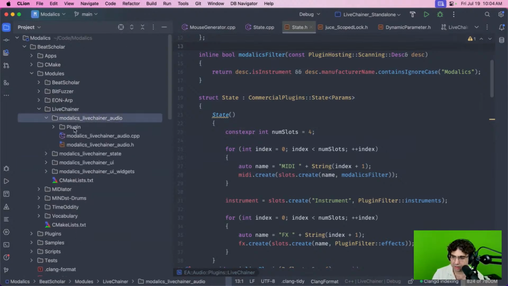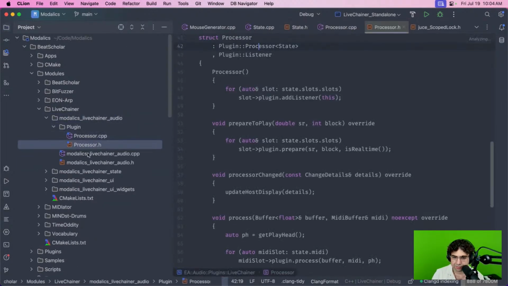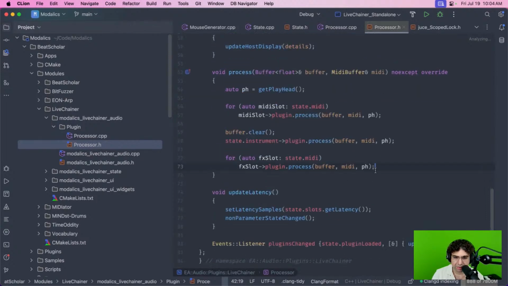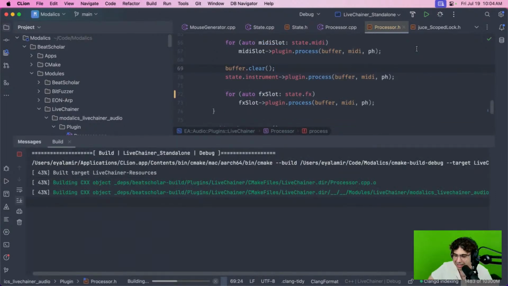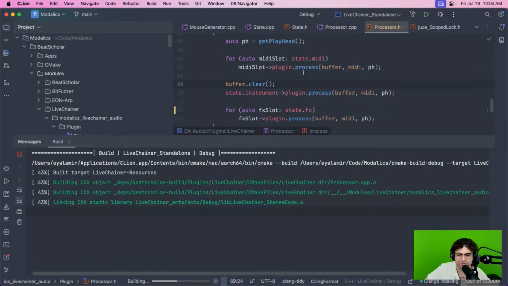How am I processing this? Oh, here we go. That's bug one. That's also the problem with MIDI effects. I was processing the MIDI slots twice. The MIDI slots in my effect slots. That's kind of weird. Okay, so that explains both why MIDI was corrupted and why the state was corrupted.